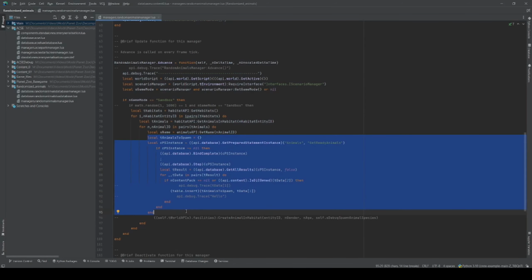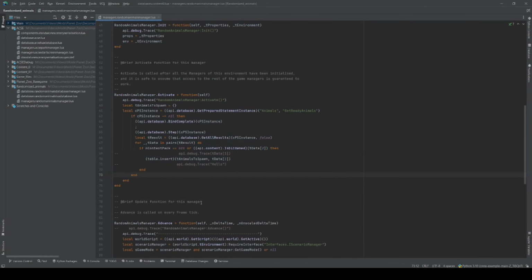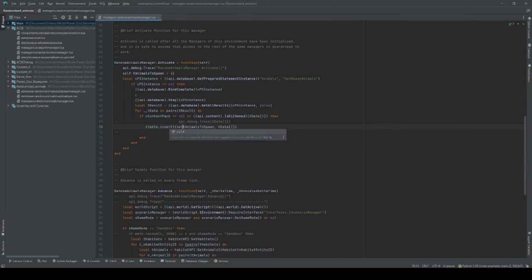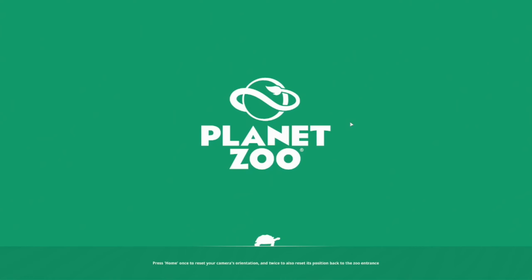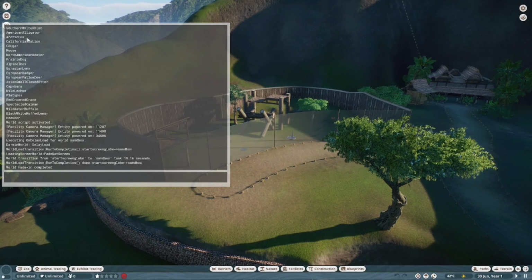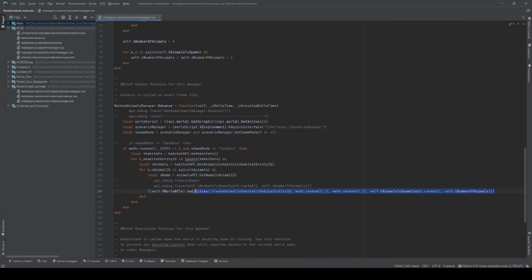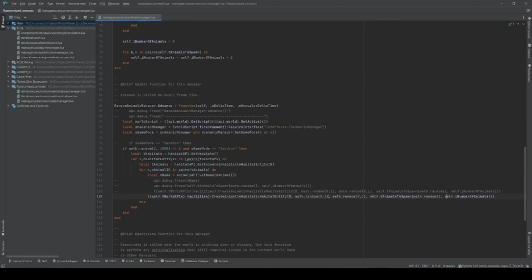Instead of performing a database call every random hit, we move it to the activate function and add all of the results to a table. This way it only gets called once at the start of the game, thus not slowing down the game after that. The first animal we are going to spawn is a capybara.